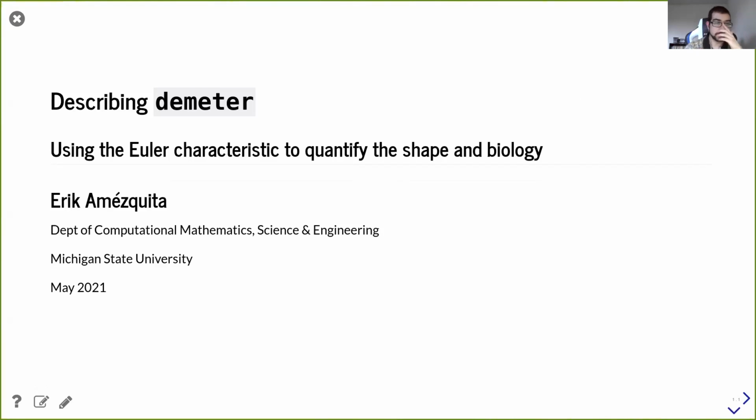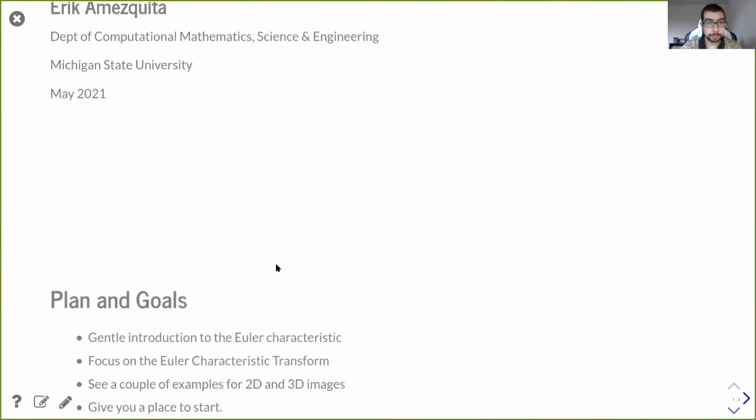Hi, my name is Erik, and today I'm going to talk about how to use the Euler characteristic to measure shape in biology using a small collection of Python scripts that I have named demeter.